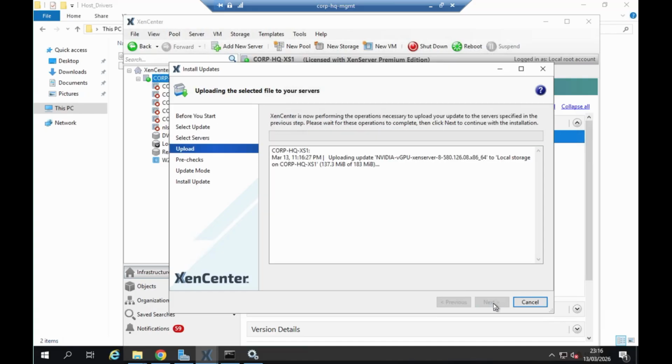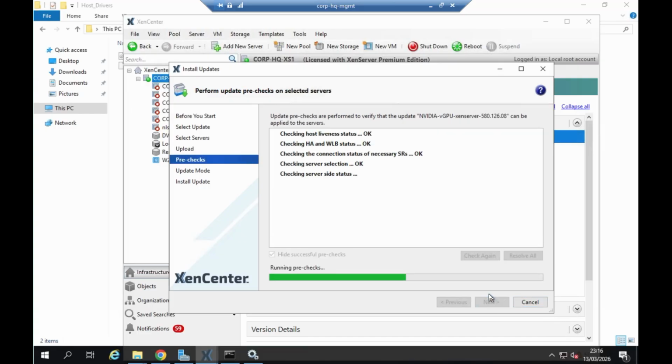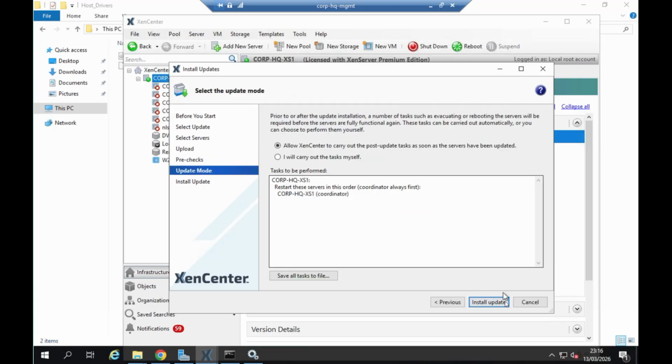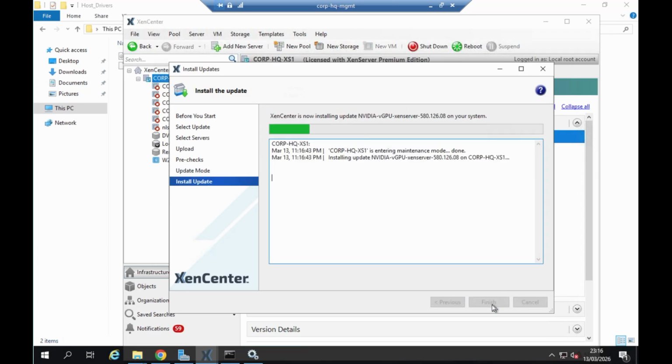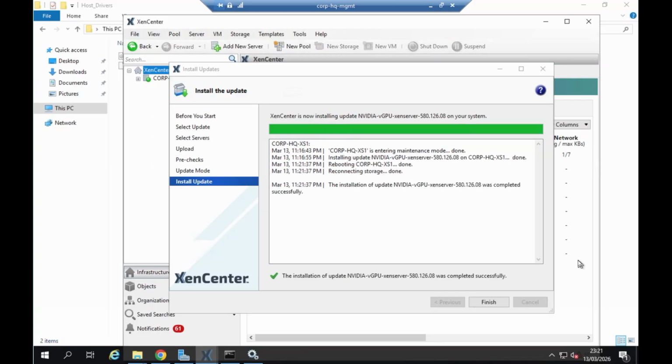Just uploads it to the XenServer host. And then Next for the pre-checks. And then once they all pass, we can just click Next and then Install. There we go, it's installing. It'll reboot again. There we go, it's doing it. So host is rebooted now and it's back up. So yeah, we can just click Finish again on here. And that's the GPU supplemental pack installed.